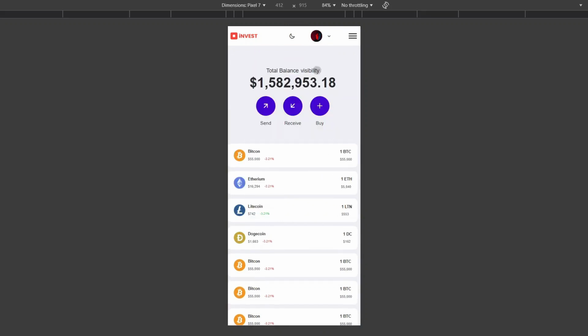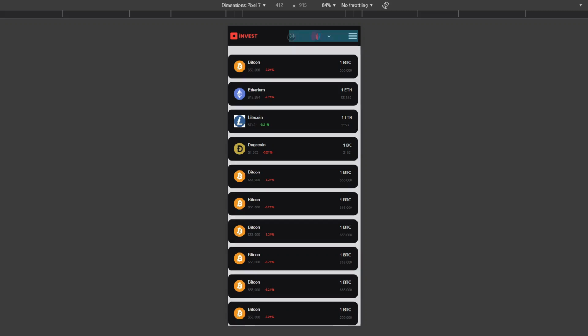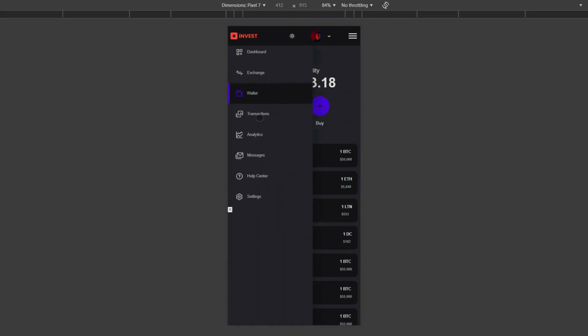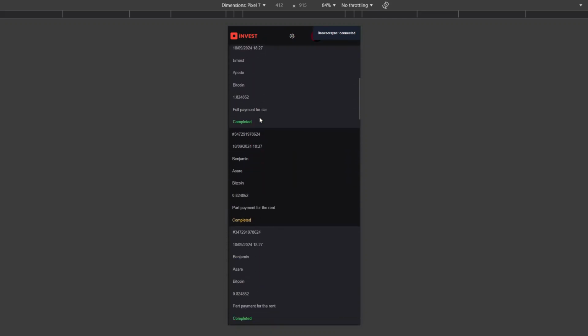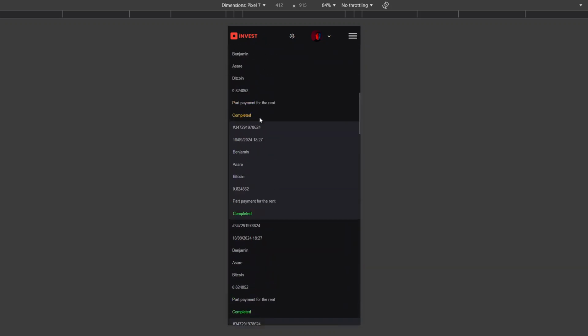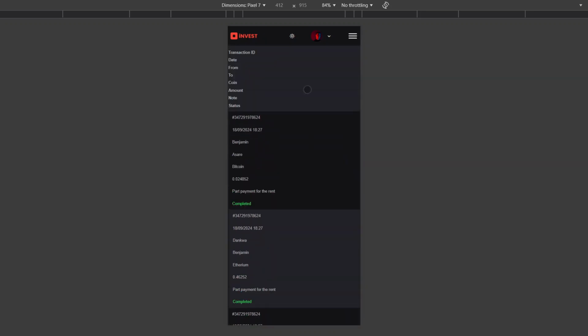And this is how our wallet page looks, and this is how it looks on the light theme as well. Now let's check the transactions page, and that's the table with all the transactions. This is how it is also going to look.